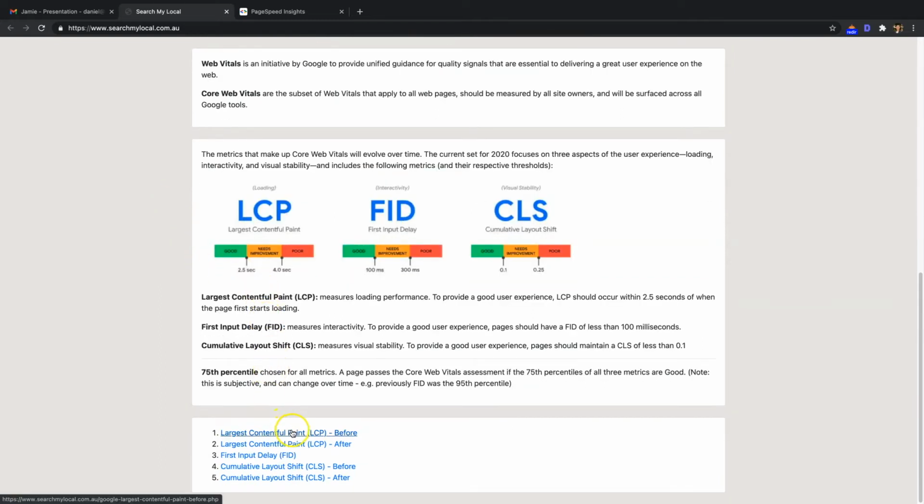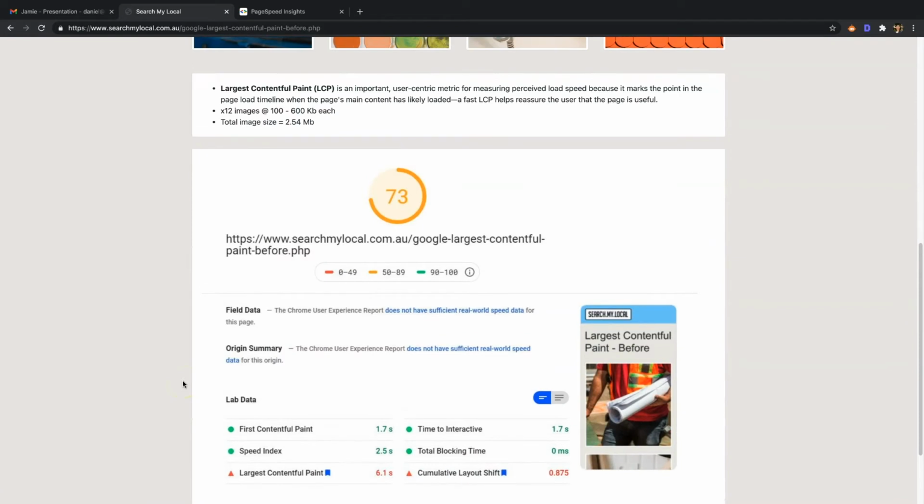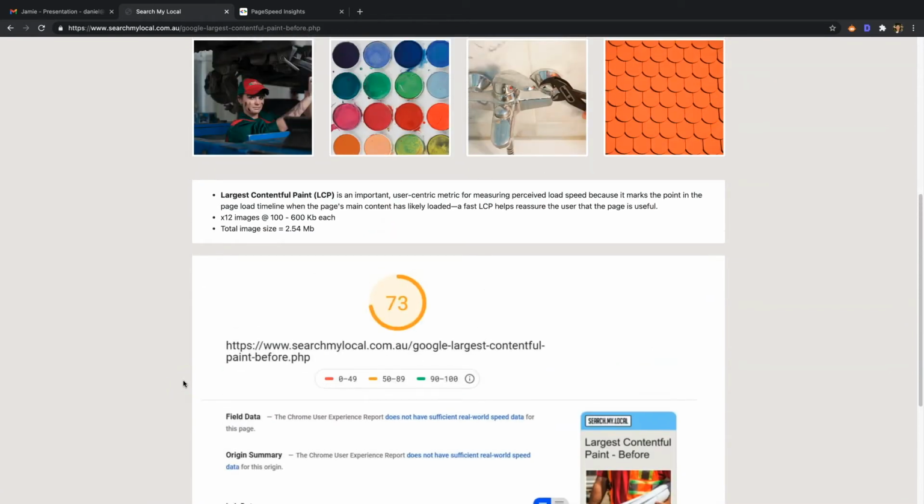So we'll have a look first of all at LCP. It's an important user-centric metric for measuring perceived load speed because it marks the point in the page load timeline when the page's main content has likely been loaded. A fast LCP helps assure the user that the page is useful.